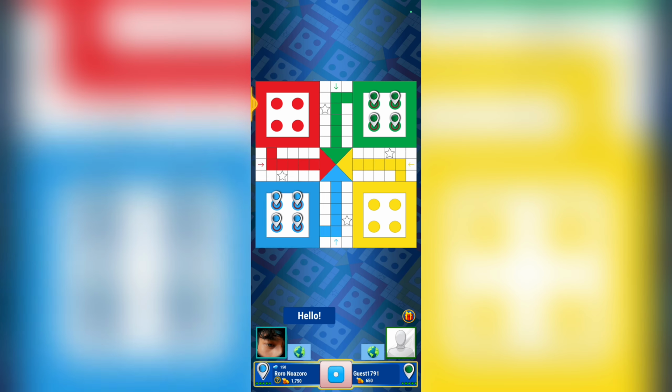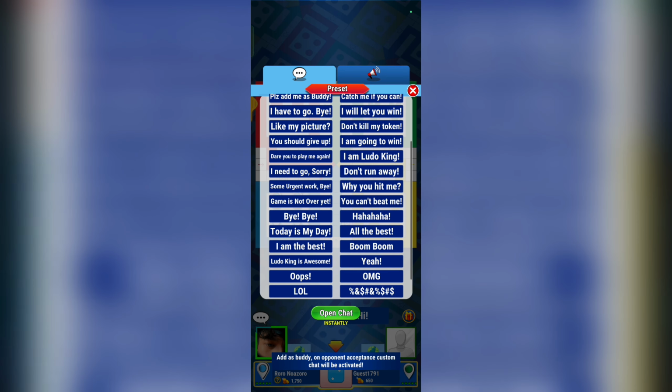If you don't see the chat option, it may be disabled in the game settings or restricted in certain game modes. And here you go, it's done.